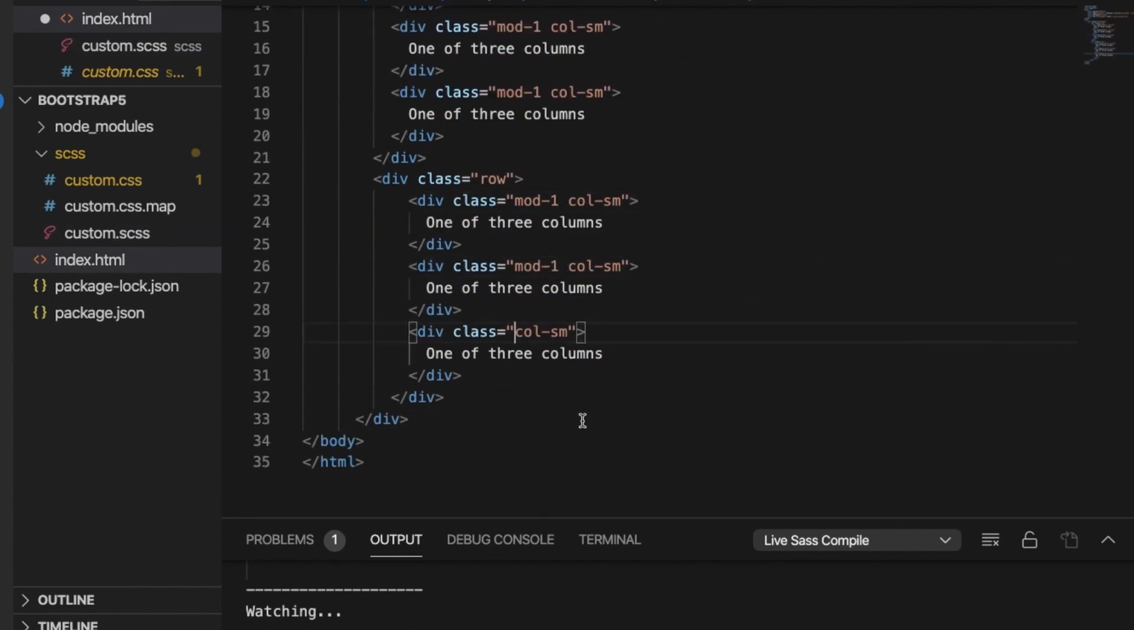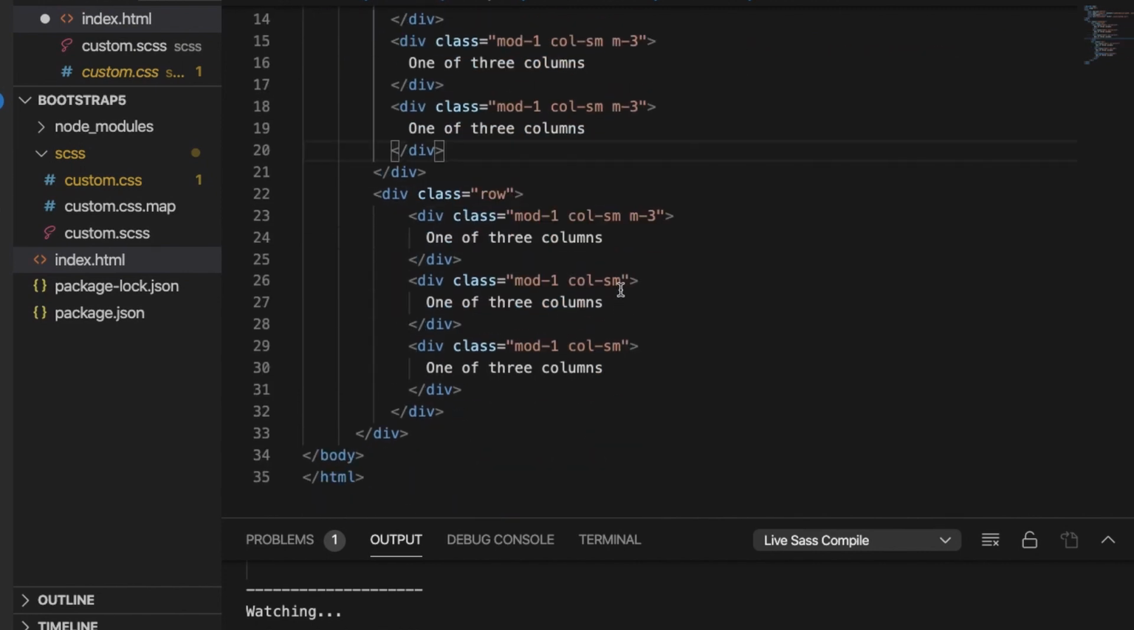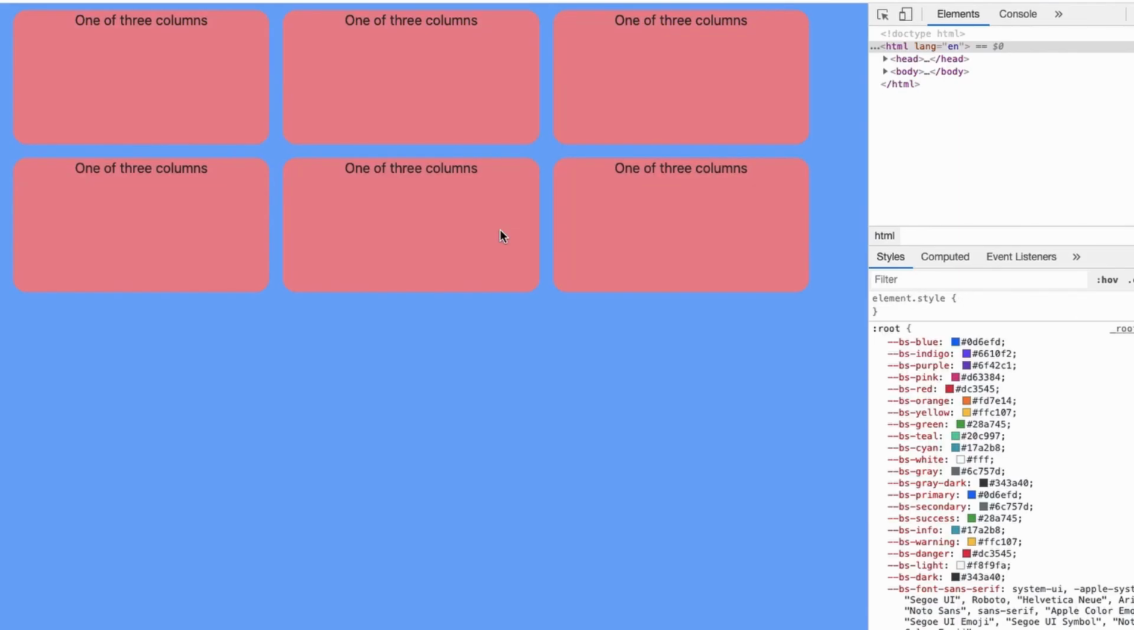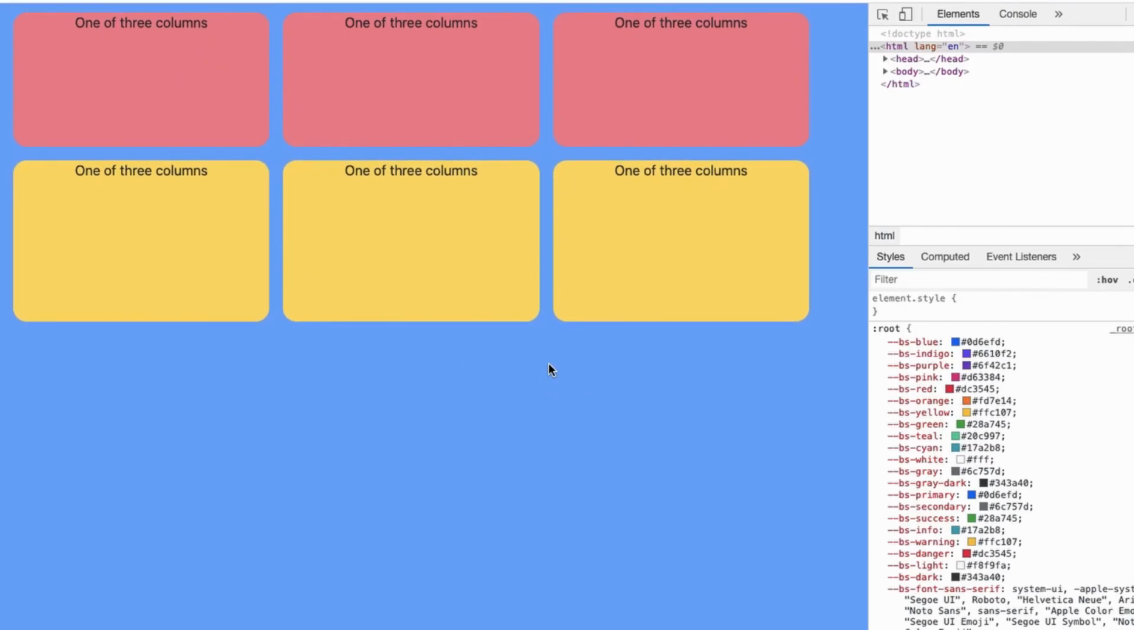Now I will assign this class to all the cells, and I'll also add a margin to them. Now you can see that it's looking much better, and by using a simple mixin we were able to do so much. Now let's move a step forward. I am defining another mixin but with a different height and a different color. So you see, by using the same mixin I was able to define two different classes so easily.